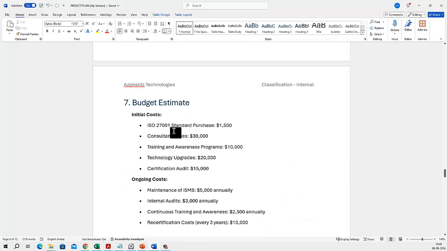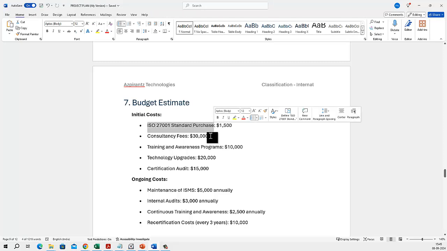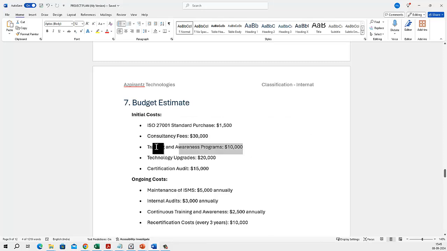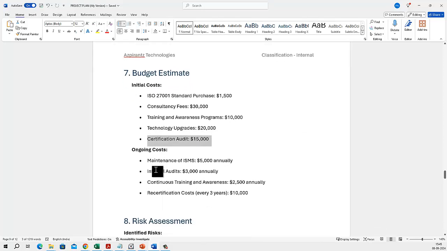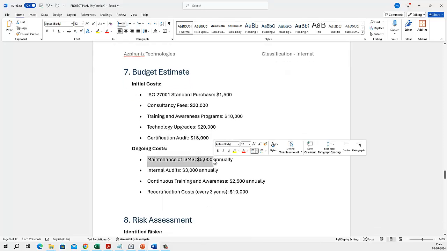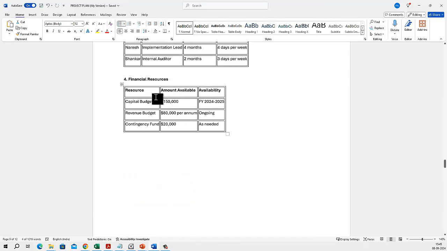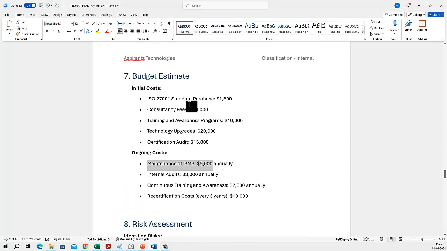So we have to divide the budget into detail. Okay, the standard we have to purchase. It is just a fake value I enter. Okay, consultancy fees, training and awareness, technology upgrade, certification audit. Our ongoing cost will be maintenance of ISMS post implementation, internal audit, recertification, and continuous training and awareness. So this is something we have to document as an estimate. Is it clear? This is basically talking about the financial resource from a capital budget perspective, but this is the actual budget required for implementing an ISMS.